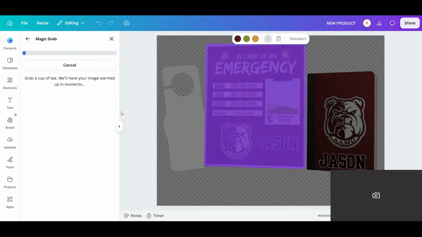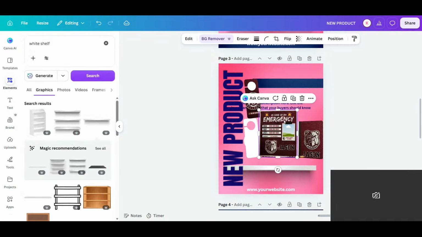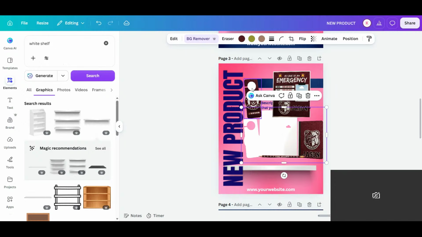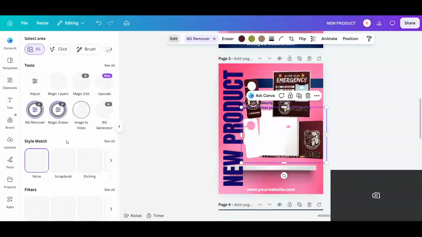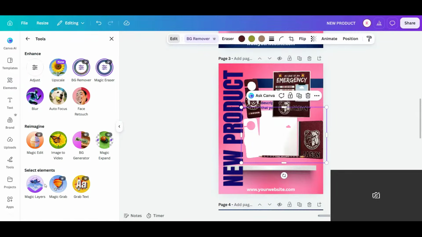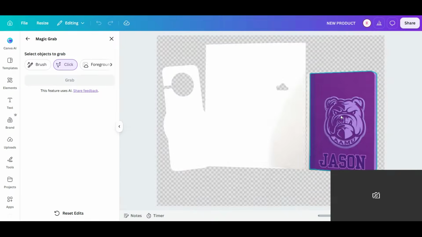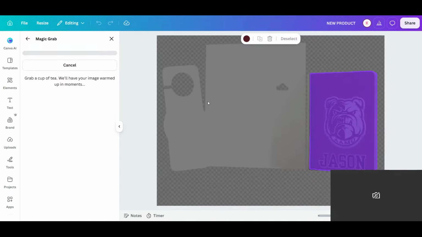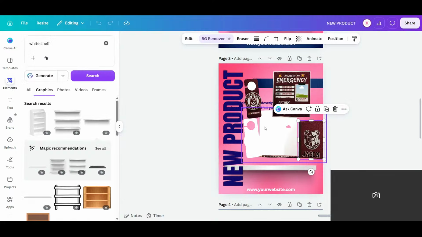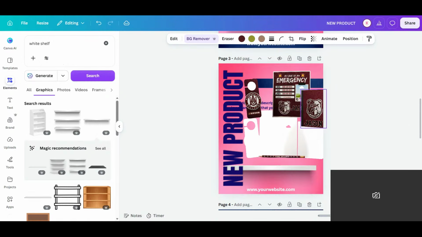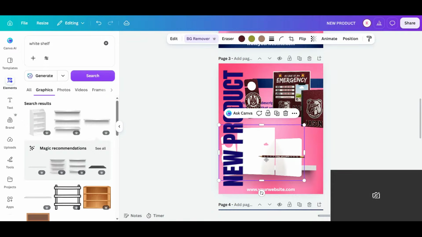I guess I could have done the magic layers, but I didn't want the words on here to be separated too. So I didn't. But this is an option too. So magic grab my last thing. And this is just me showing you that even when I create these templates, you can switch them up to make it different things too. So it doesn't have to stay exactly how I have it.